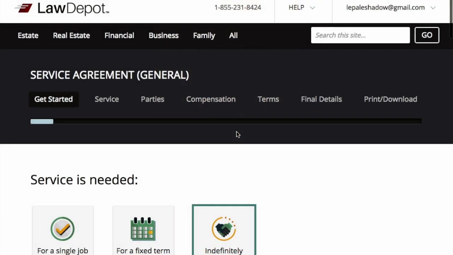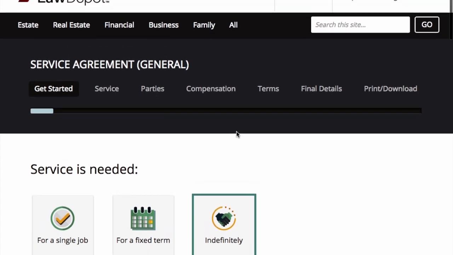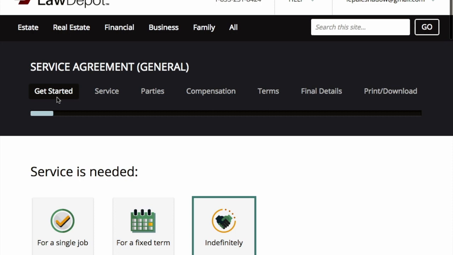But let me switch over to my view of my computer now. This is what you're going to see. This is the general service agreement. It tells you to start the steps at the top. It's going to tell you to go through get started, services, parties, compensation, terms, final details, and print and download, where you can officially print and download it, of course.